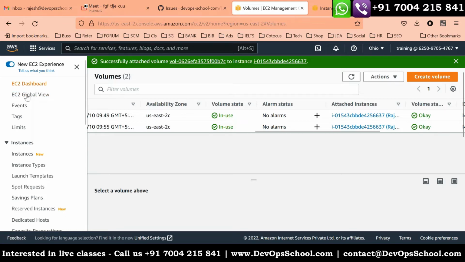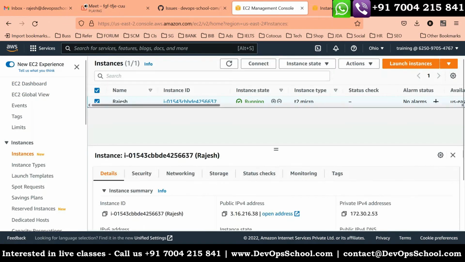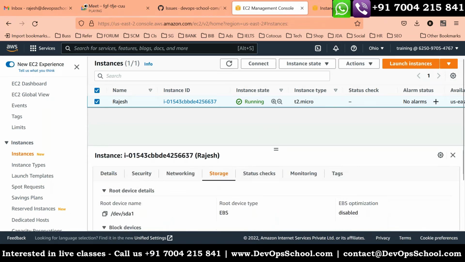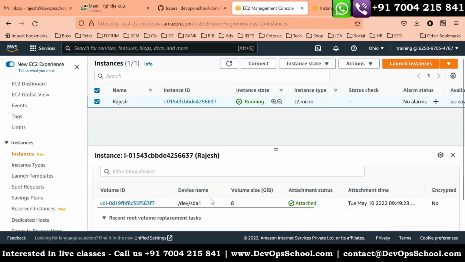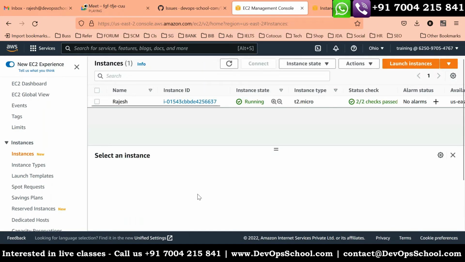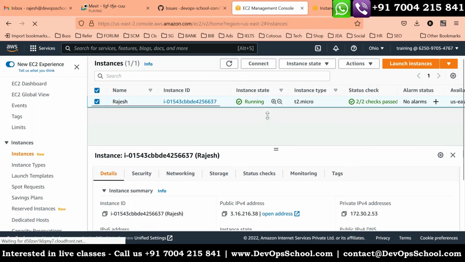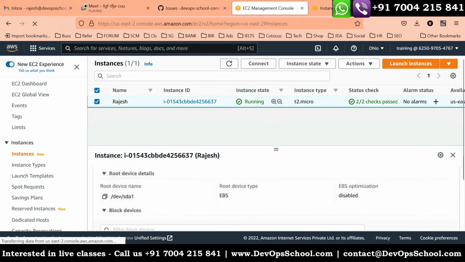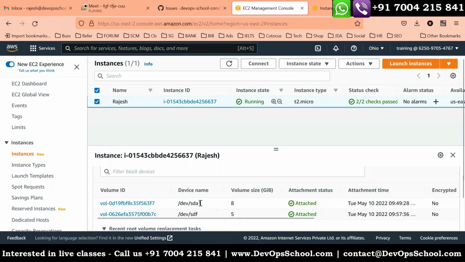So if I go the opposite way also, click on instances and click on it here, and a little bit up. If you see, the storage tab is there, guys, and here you see refresh. And select. See here. So please do this refresh because it has some problem. So 8 GB and 5 GB. Correct now? All of you.